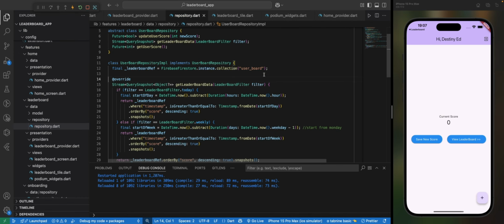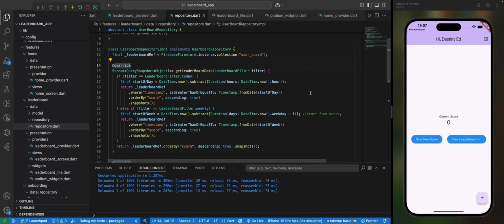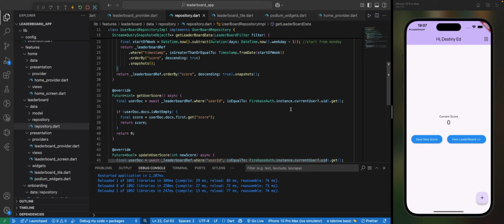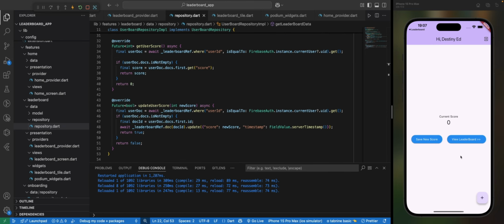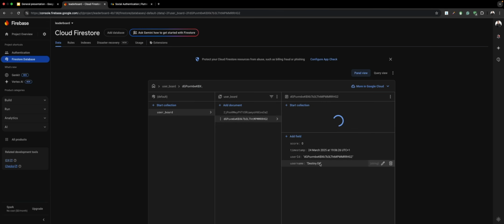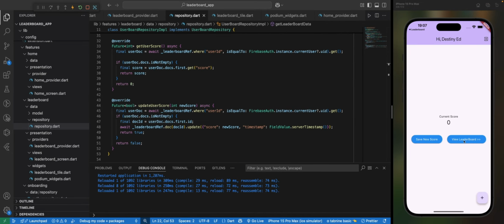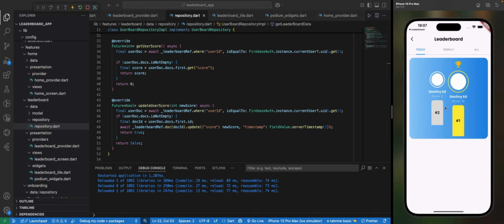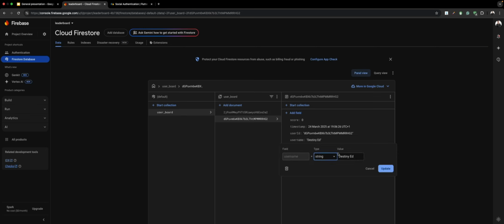I've noticed this a lot when working with Firebase: when you log out and re-log in, you're going to be seeing the previous user's data. This is one of the issues. So we have successfully removed that, and we have the current score here. If we go to our database, you will see that a new user has been created, Destiny Ed, though the names are the same. Let me view dashboard. We have Destiny Ed, Destiny Ed. The names are the same, so let me update this one.